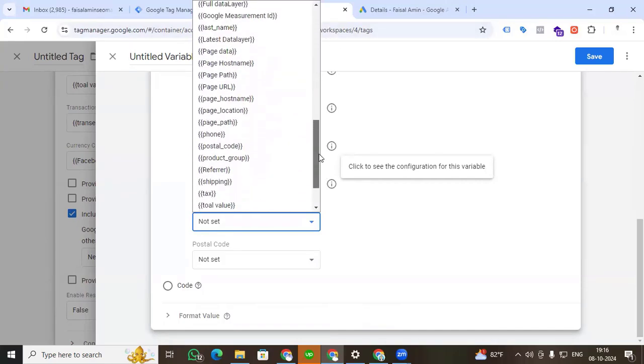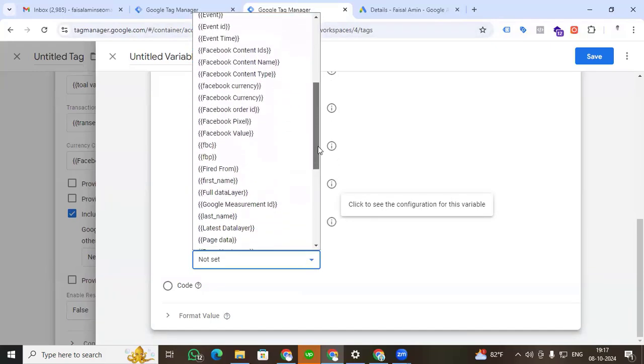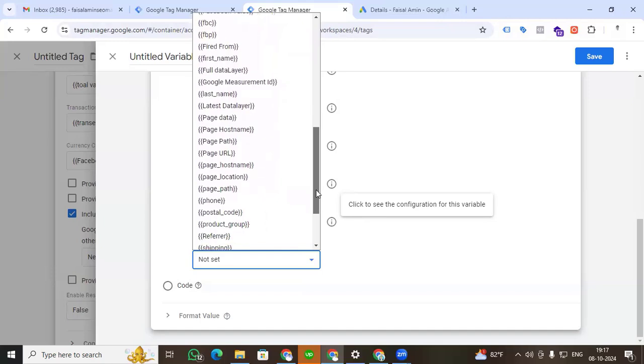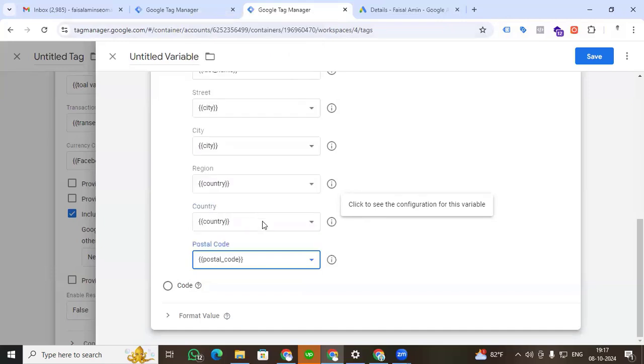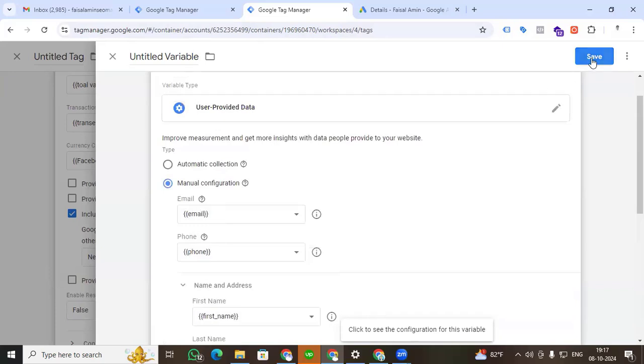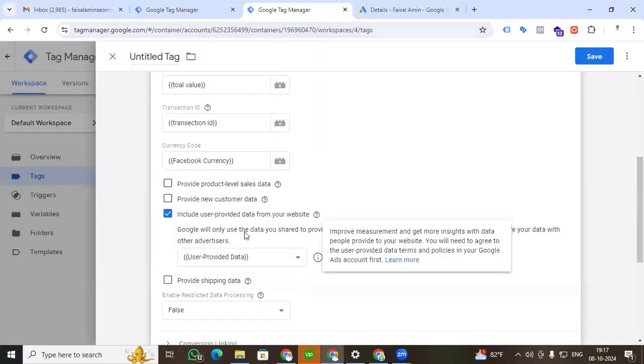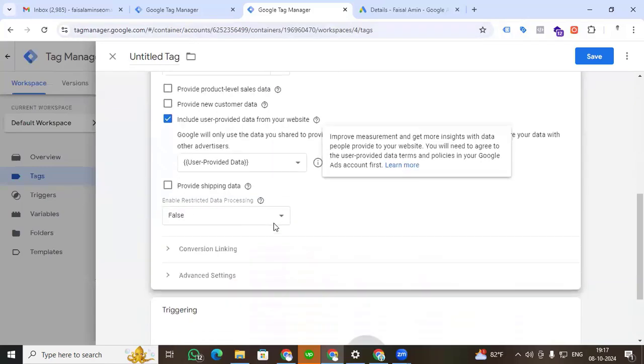This totally depends on your data layer. You see the country, postal code. So I am also searching for the postal code. Here you can see the postal code. So we are adding all the variables for the user provided data. We have saved it and our variable name is automatically attached. So save it, and our user provided data is also added to our tag.